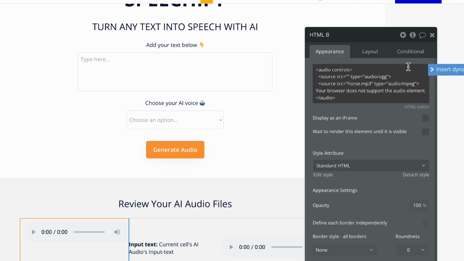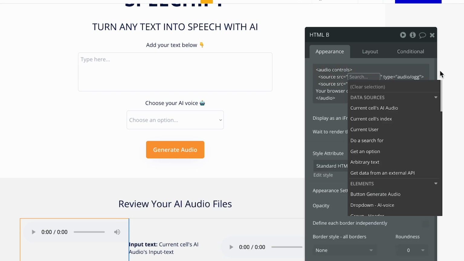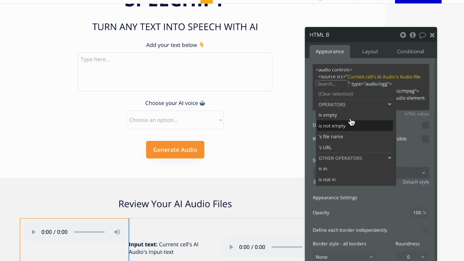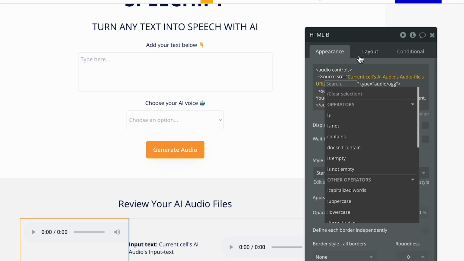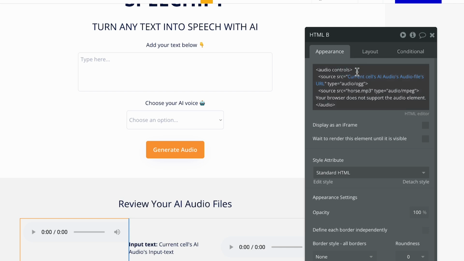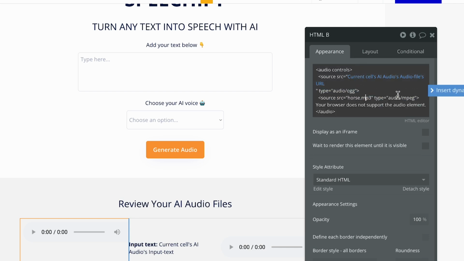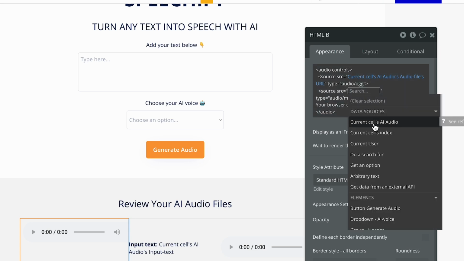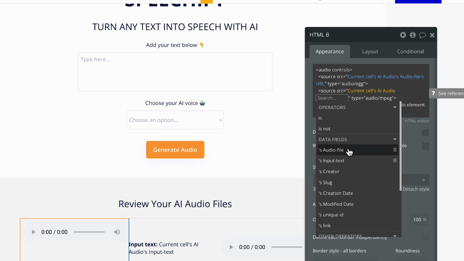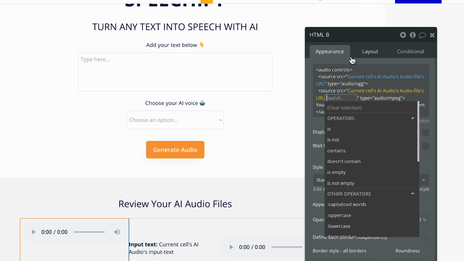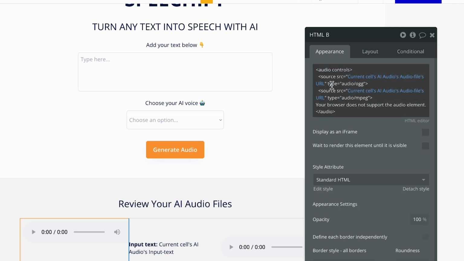And inside the quotation marks, we're going to insert dynamic data, and we're just going to reference the current cell's AI audio, the audio file, the URL of that audio file. So it's going to play that. I'll then do the exact same thing for where it says horse.mp3. I'm going to swap that out. So I'll remove the static text, insert dynamic data, and display the current cell's AI audio. Once again, it's audio file, the URL of that file. And that's all you'll need to change.